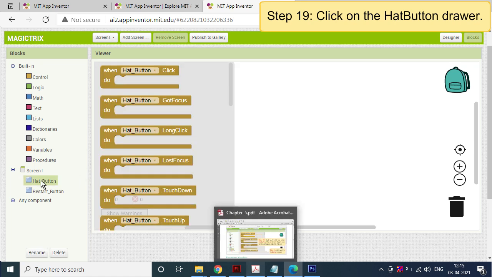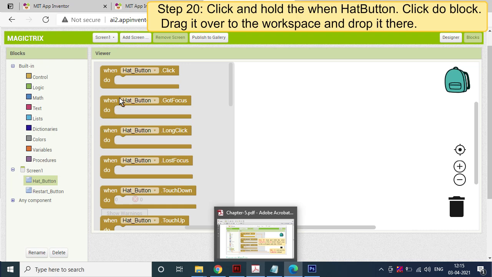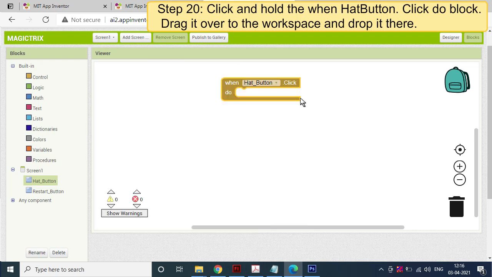Step 19. Click on the hat button drawer. Step 20. Click and hold the When Hat button.Click Do block. Drag it over the workspace and drop it there.